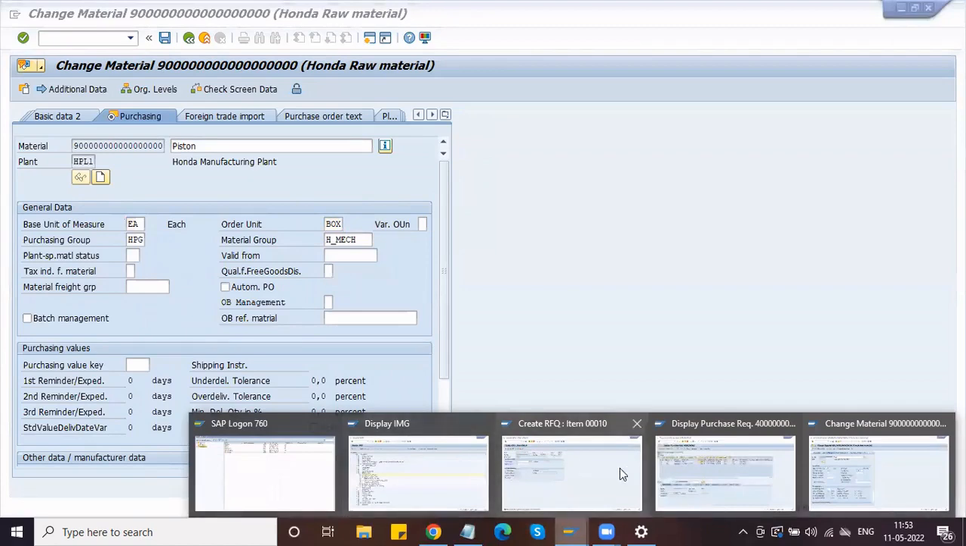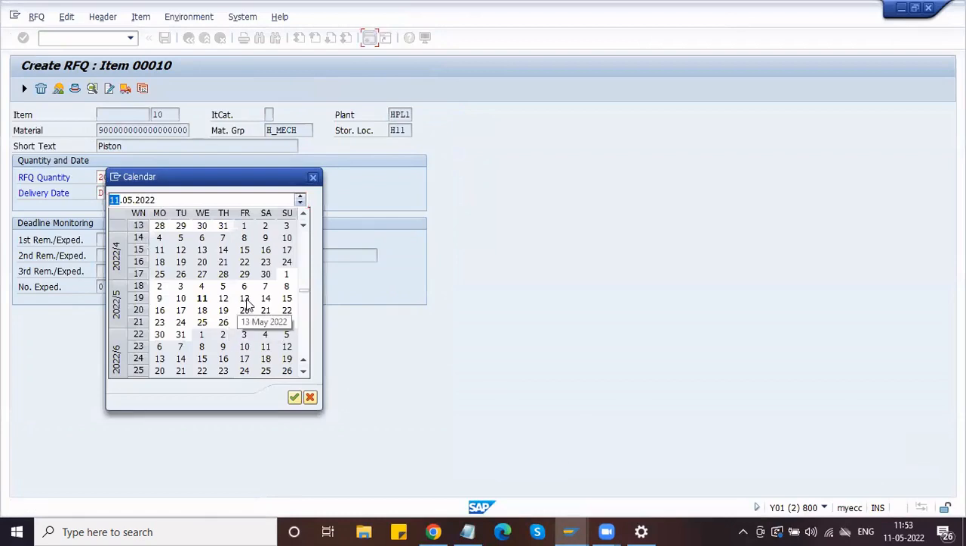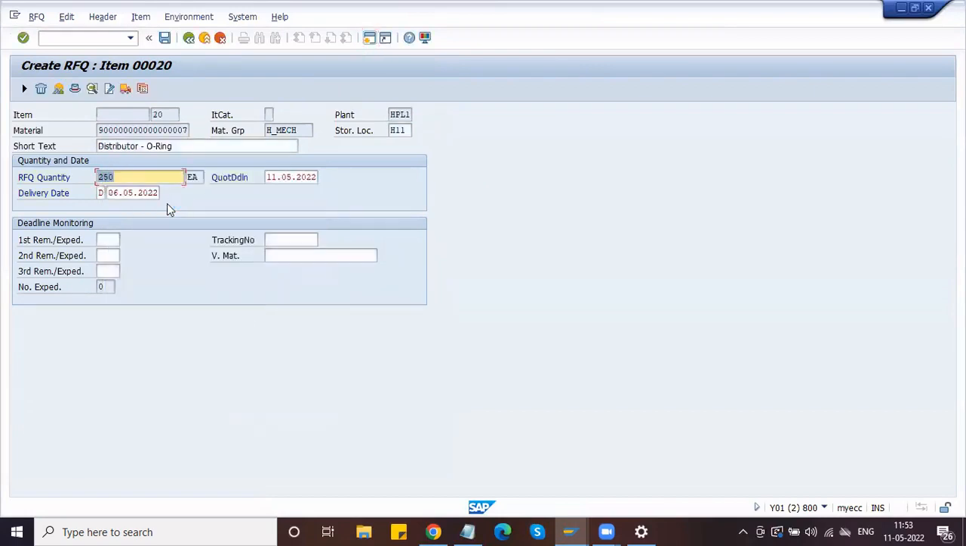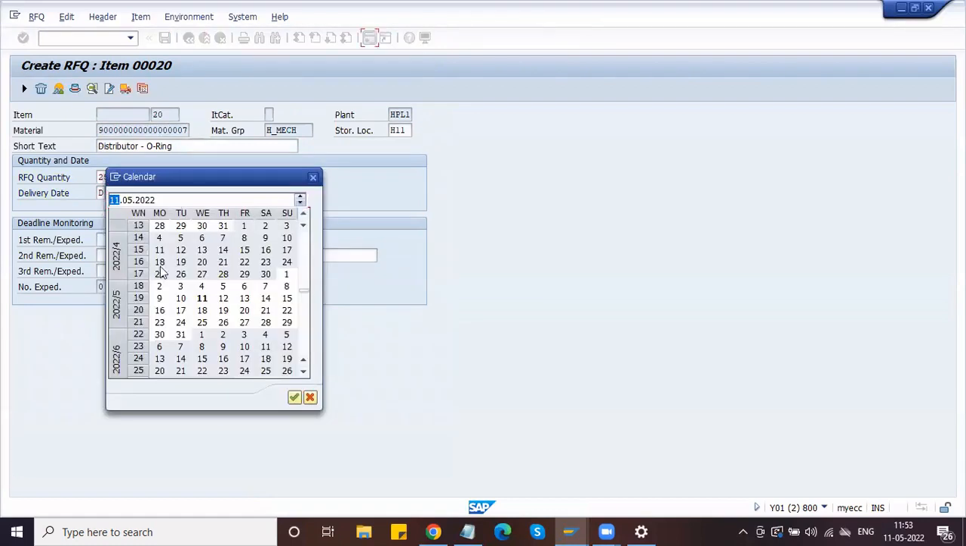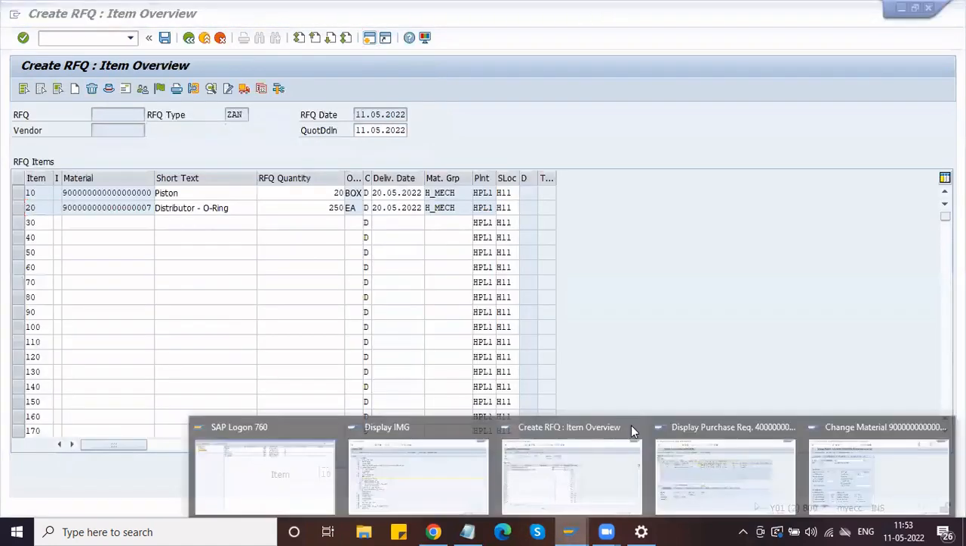And let me change the delivery date here. I want this on or before 18. Let me take it as 20. Okay, enter. And it is required as well. See, it has taken 250. Why? Because if you go and see in the material master data, it doesn't have any order unit. Let me show you that as well. It is also required on or before 20. Let me show you that.